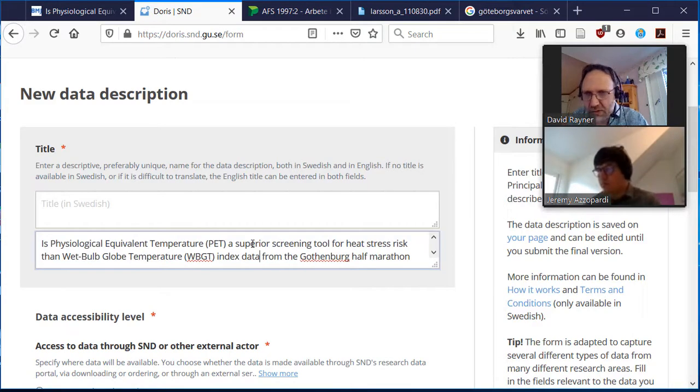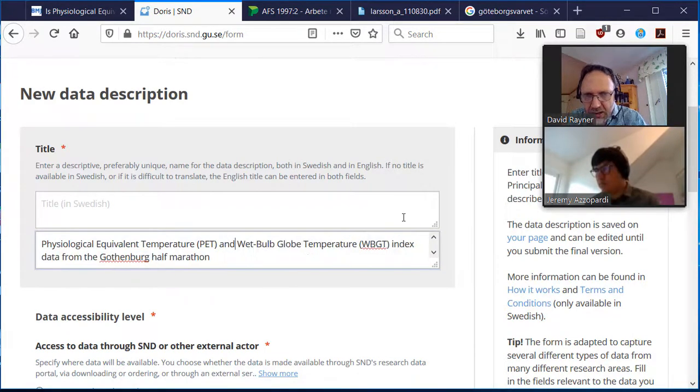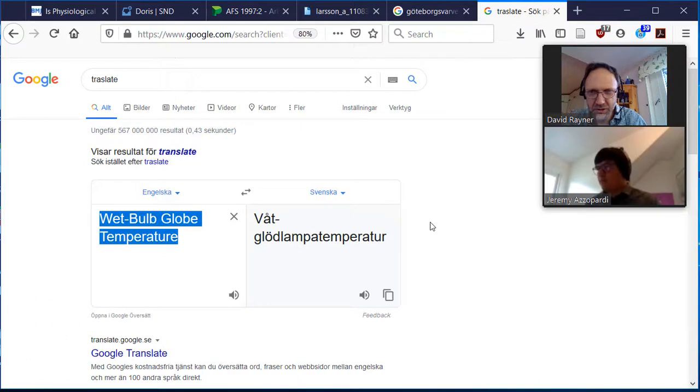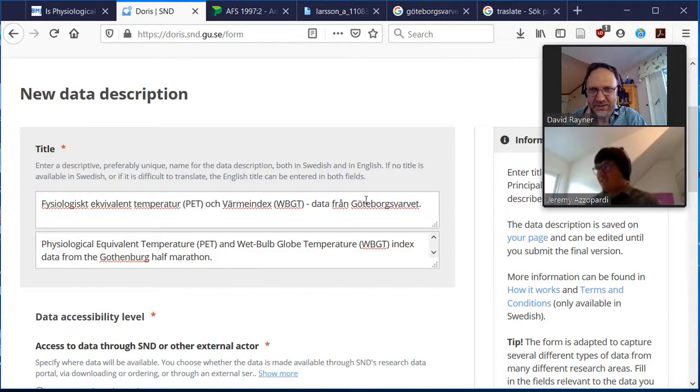Title in English: wet bulb globe temperature index data from the Gothenburg half marathon. Sounds very good. Okay. And now I'm actually going to have to pause the recording so I can work out how to translate this to Swedish. Back in a second. Okay, so we came to fysiologisk ekvivalent temperatur och värmeindex från Göteborgsvarvet. We looked up the Google Translate of wet bulb globe temperature, which was våt glödlamps temperatur, which we thought was rather funny, but I think värmeindex is maybe the more recognized term.